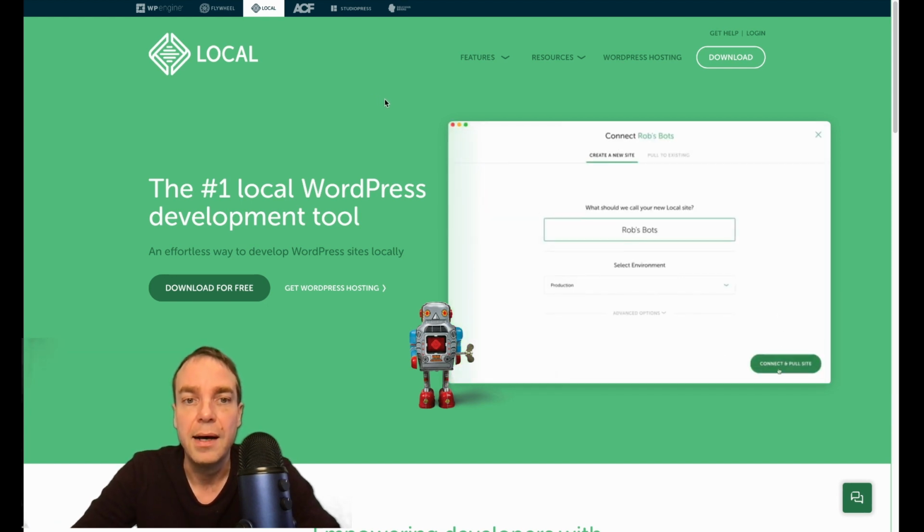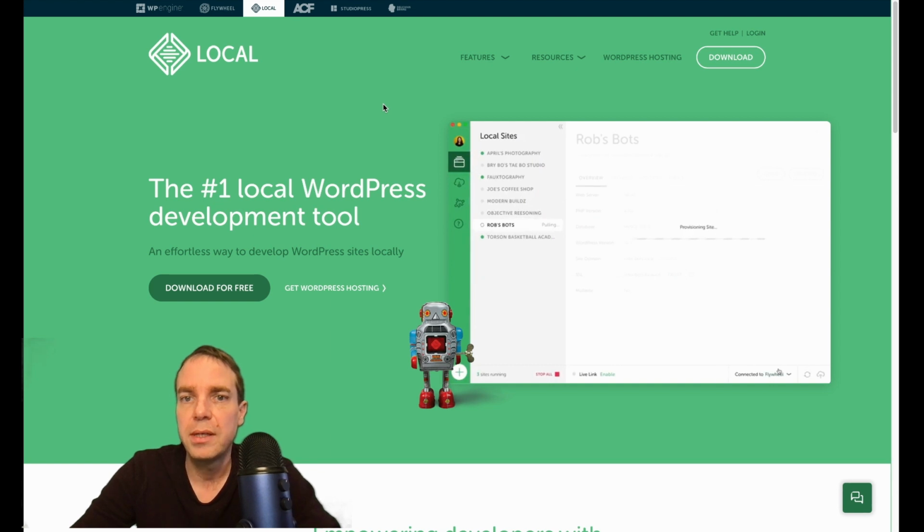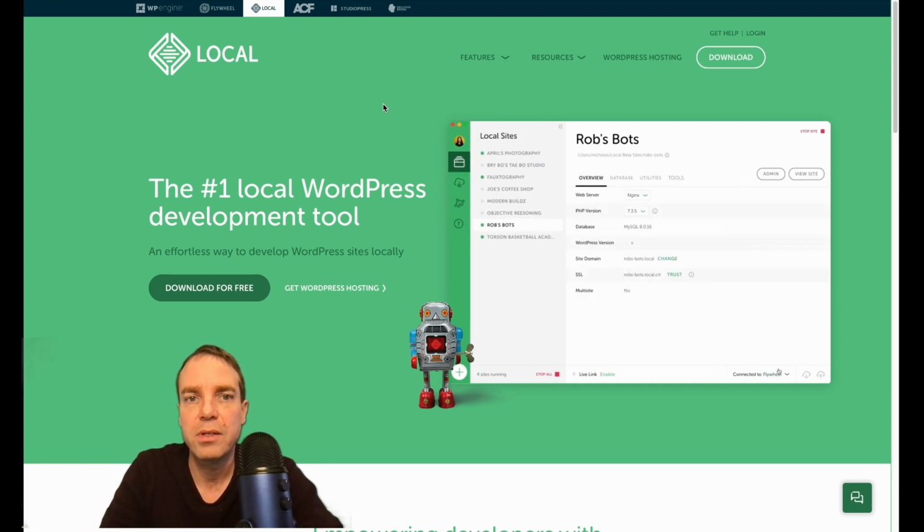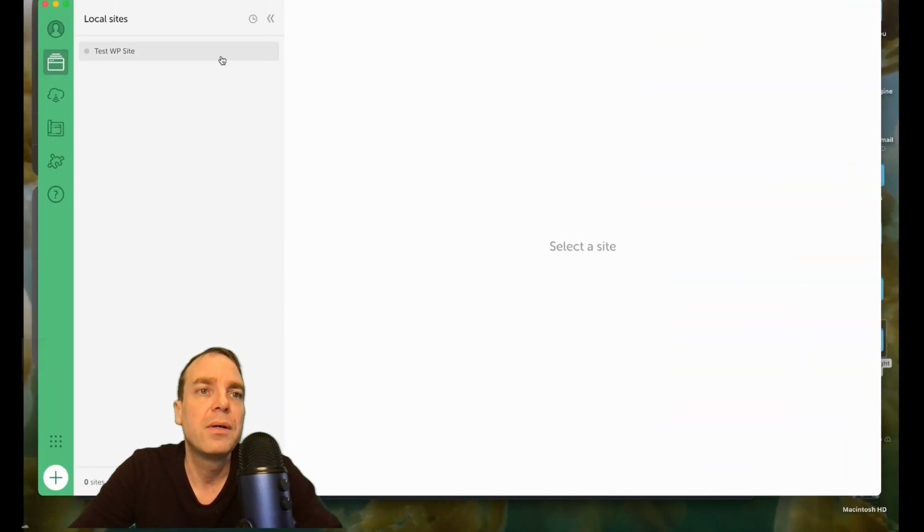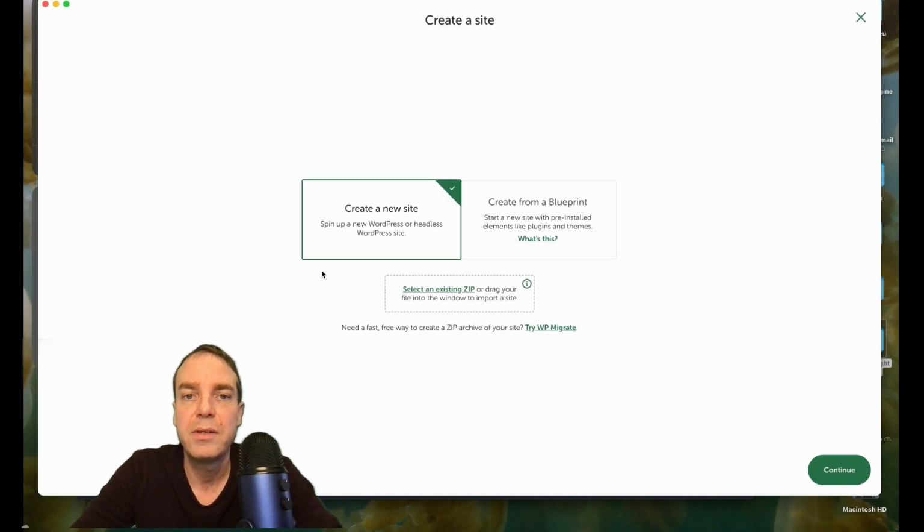So I already have downloaded the software and installed it on my Mac. So let me show you how this works. It's really easy. Now you can see this is the dashboard of the software. Here you can see I have one website live, but I will show you how you can create a new one. When you install the software, you see on the left side on the bottom this plus icon, add local site, and when you click on the plus button, you can see create a new website or create from a blueprint.